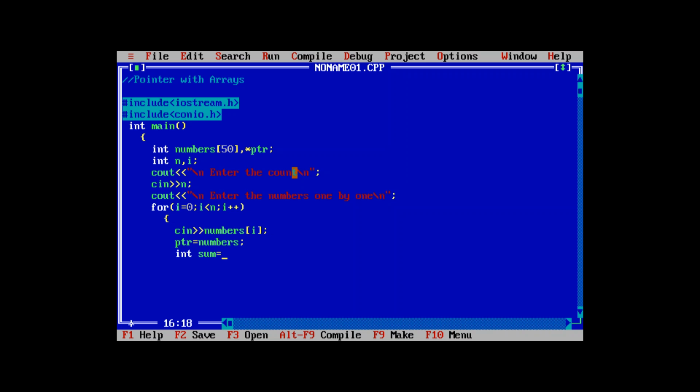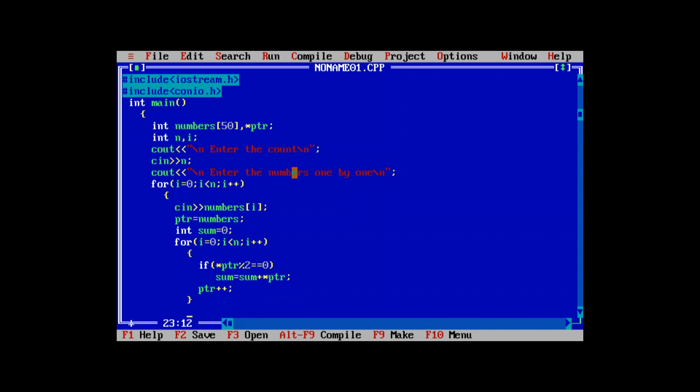Then int sum equals 0, then for i equals 0, i is less than n, i plus plus, then check if pointer ptr is modulus 2 equals 0, then sum equals sum plus pointer ptr. Then there is a condition, that is ptr plus plus. Then this will also be closed, that is, the for loop is closed.